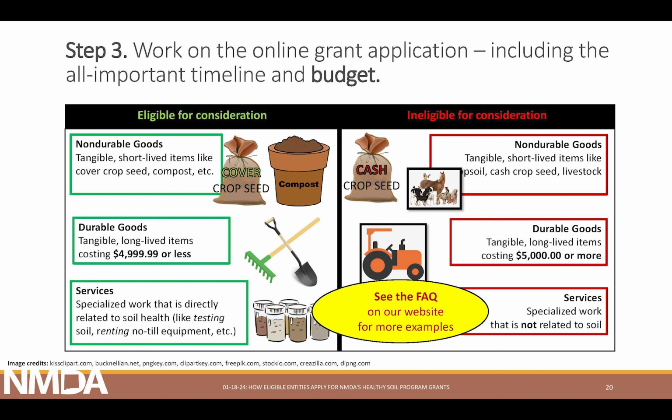What we consider services are specialized bits of work that are directly related to soil health. So that would include things like testing the soil, perhaps renting no-till equipment. Maybe education and outreach is a component of your project because you're serving the land managers within your jurisdiction. Maybe there's a special speaker you want to bring in to speak to your audience. Again, these are specialized bits of labor that we would consider services that may be eligible for funding consideration.